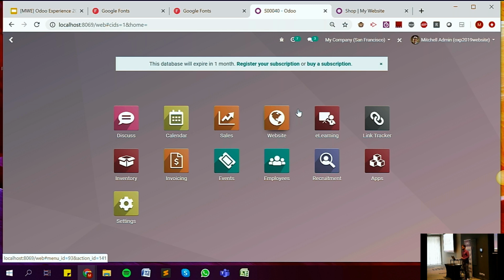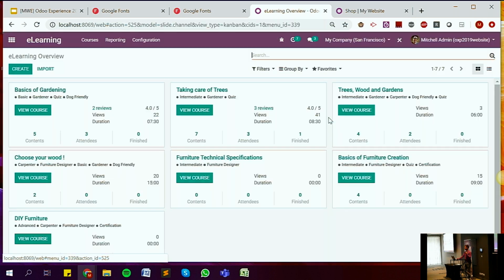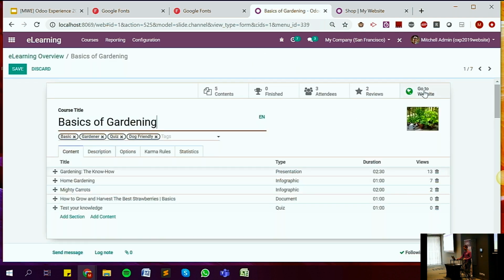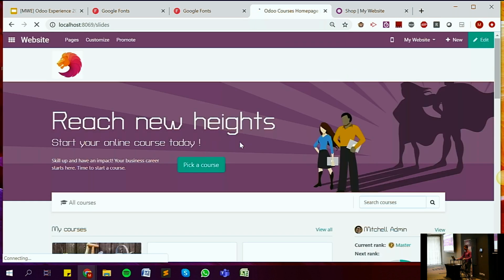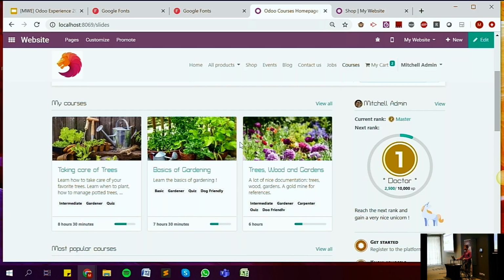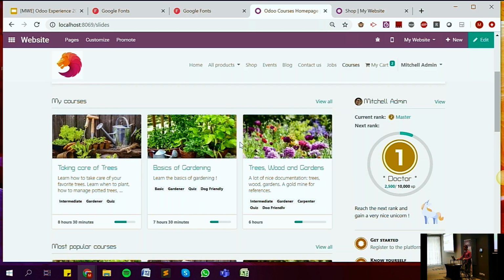Just to end up with this, we also have the e-learning course. You can create your quiz, you can create your different courses and so on in the backend, and also publish them on the website. Go to the website. I know that's not the topic of today, but I just wanted to tell you that everything is possible with Odoo regarding the e-learning and the integration with the website. Then you go to website, and here it's automatically set. You go to course, and you will have all the lists of the courses and the quizzes and so on that you did in your backend.